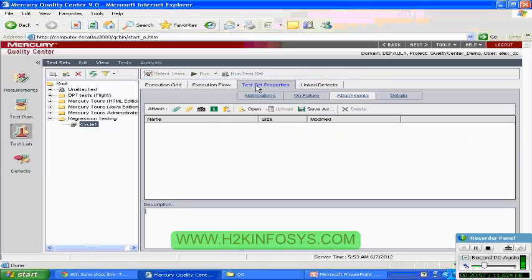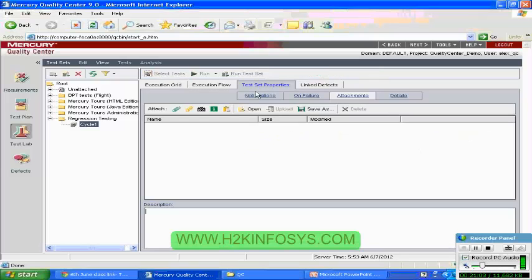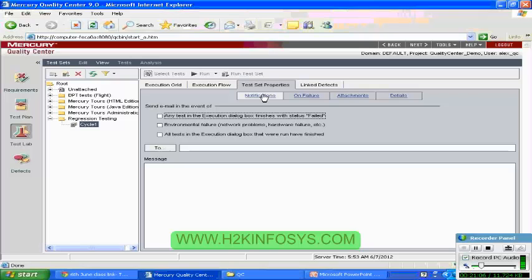Next is test properties. For example, once the test execution is done, if you want to send mail automatically, like I said earlier, we can configure the mail setup. If you want to send mail to your team member or your lead automatically once this test case execution is done, you can set that.